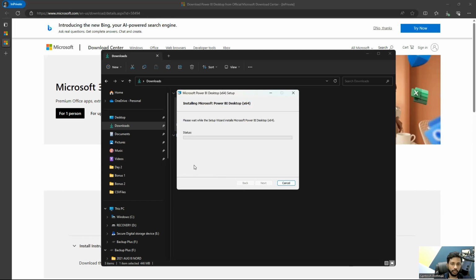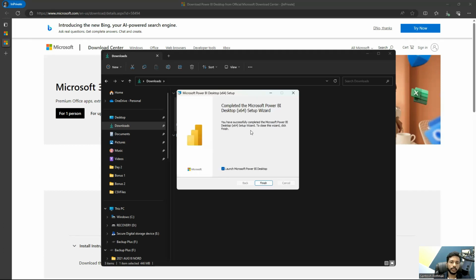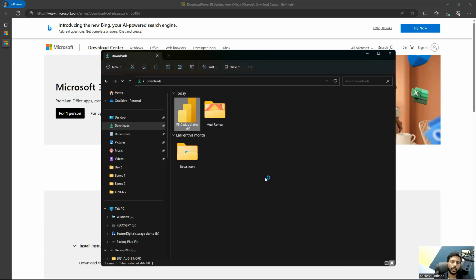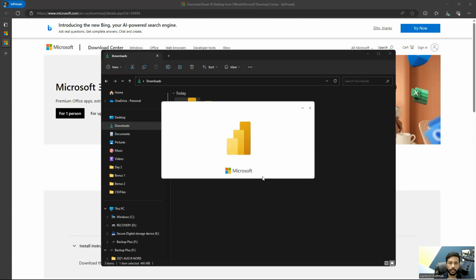This is free software. You can go ahead and use it. There's no licensing required to use the Power BI Desktop tool. The desktop version is absolutely free. Once the software gets installed, you can see the screen coming up like this. You can click on finish. There's also a check mark to launch Microsoft Power BI Desktop, so that will automatically launch the newly installed Microsoft Power BI Desktop.